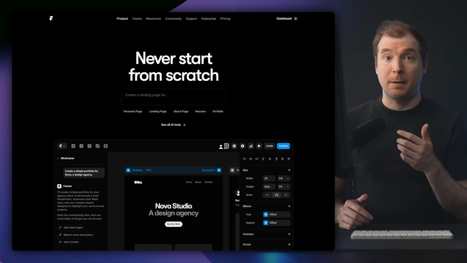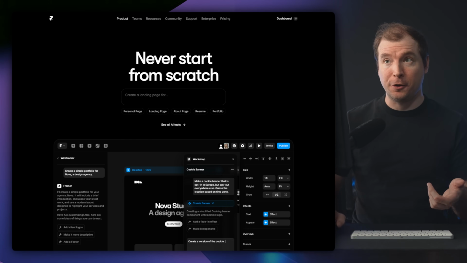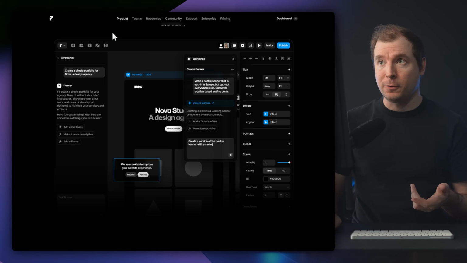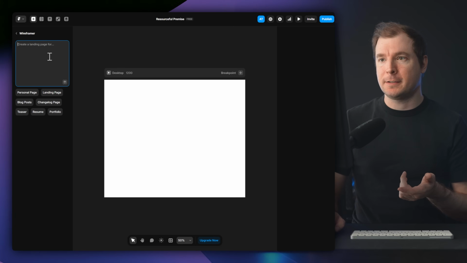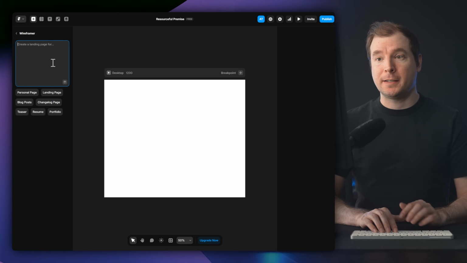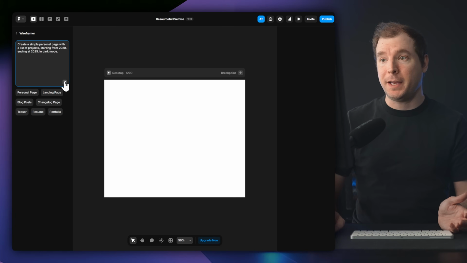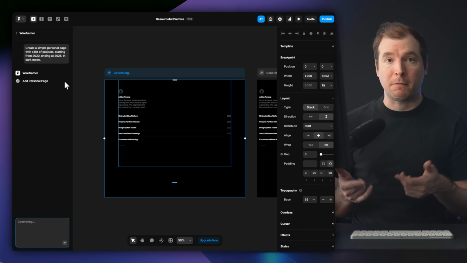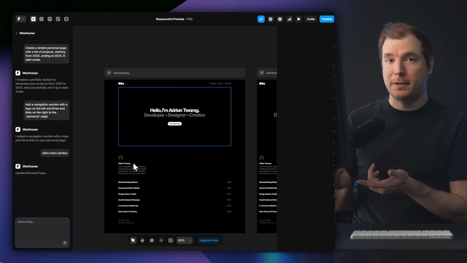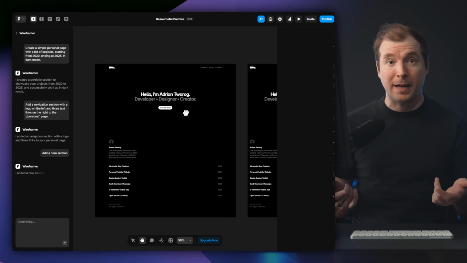Framer also has a number of new AI tools, which I want to show you. The first is their wireframing tool. You can select it from the plus sign here and select wireframe. From here, you can ask it to create something like a personal page, and it creates the wireframe for that page inside of your canvas, and then you can customize it and theme it however you need.